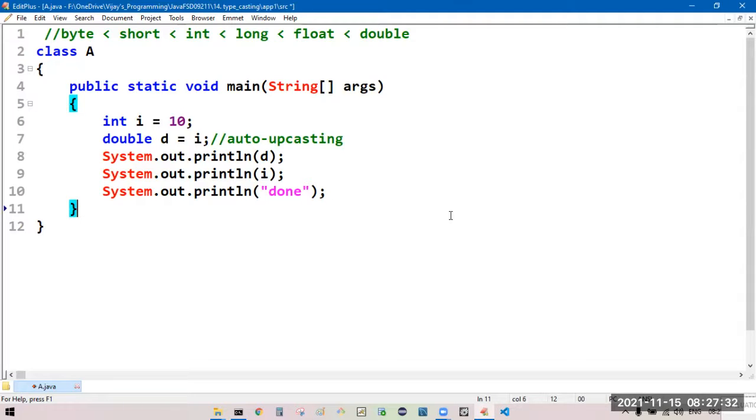Now we are going to see casting in case of primitive data types, that too number type of primitive data types. There are 6 number type of primitive data types available.